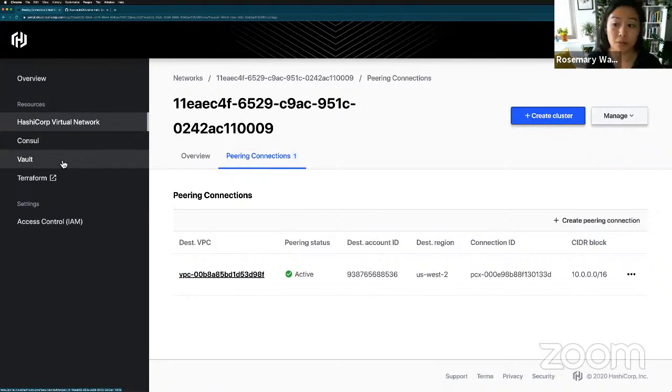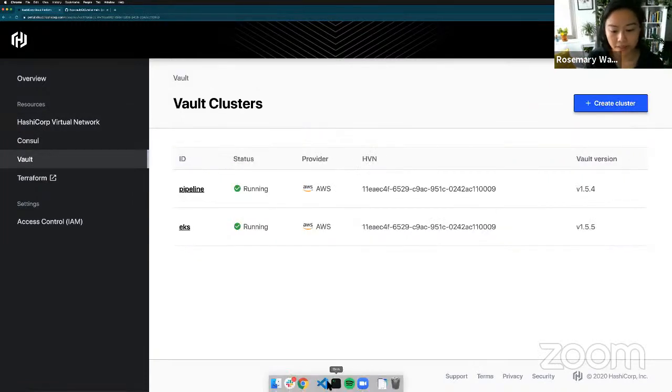So what this will do is allow the 2 VPCs to communicate to each other. It's not over the public network, right? So anything that is being transmitted, secrets, etc., to and from Vault, even Vault communicating with the agents, is not going to be over the public network.